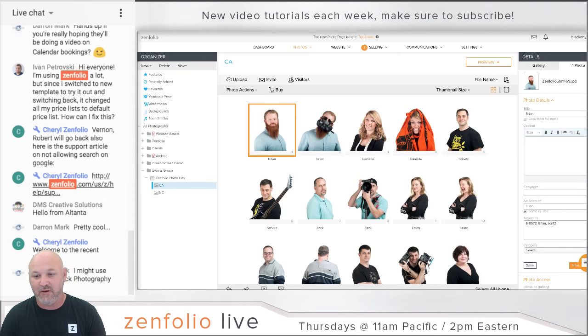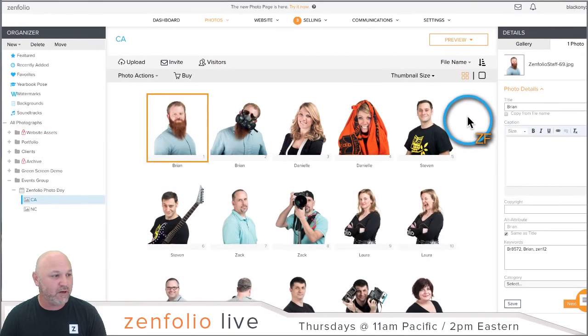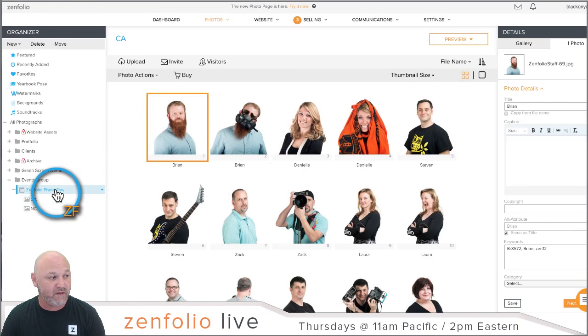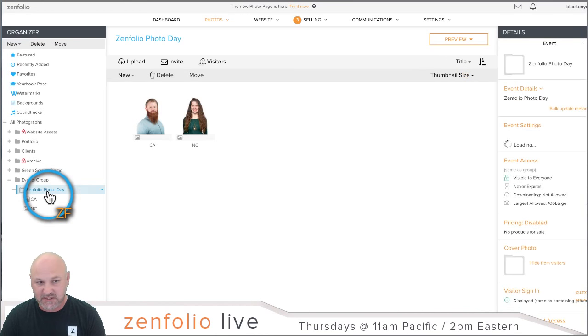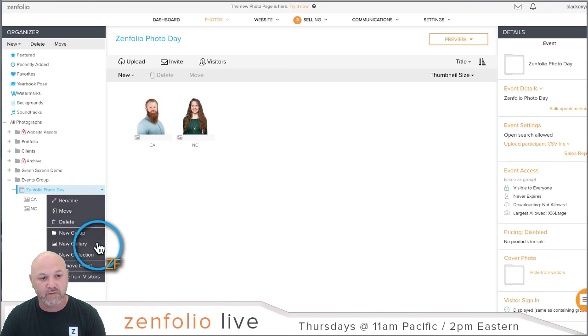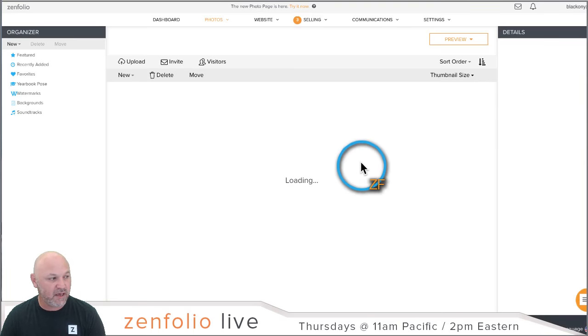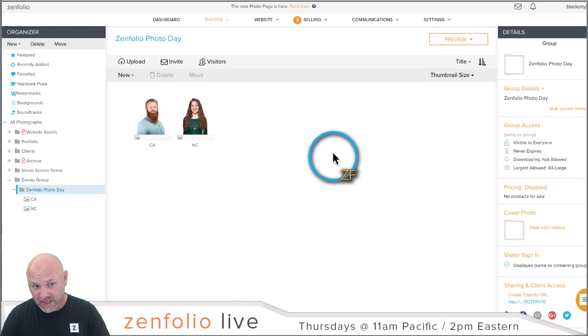So let me jump back over here really quick. Just switch back over. And so now what we're going to do is we're going to do a restricted event. So the first thing that I'm going to do is remove the event from this. So I'm just going to basically start over again. So I'm going to click remove event. And it's not deleted anything. It's just turned it back into a regular group.